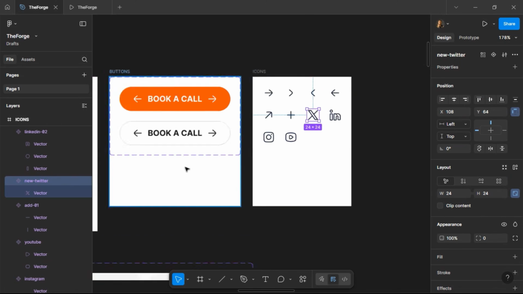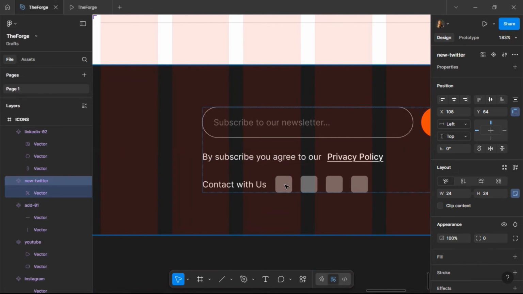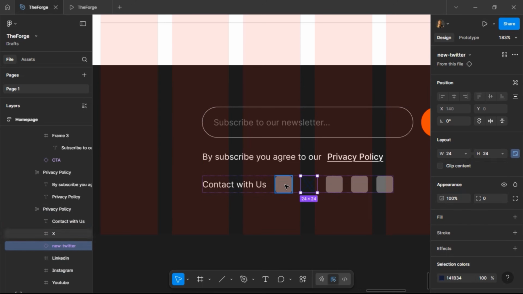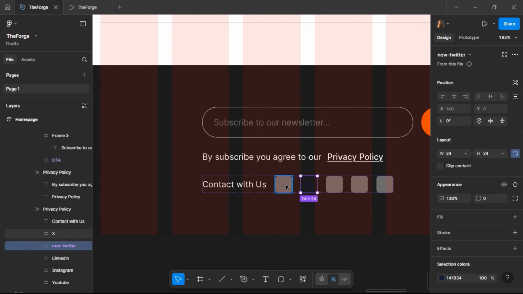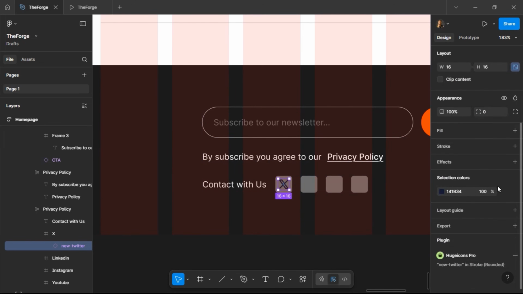So since we already have this first one, I'm just going to copy this and then move it down here and zoom in. And I'm just going to paste it inside of here. I don't know why it's not going inside of this, so let me try pushing it manually. All right, so it's now inside. I'm going to center it properly, and then I'm going to reduce it to 16. Then center it properly, and then we're going to change the color to our white color.